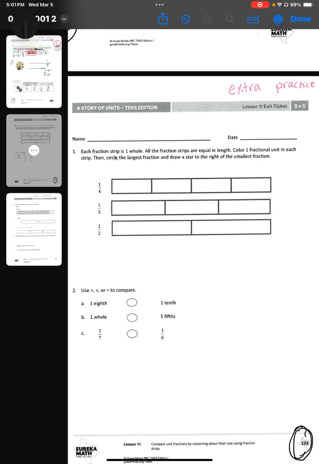Problem 1. Each fraction strip is one whole. That means this entire strip represents one whole something. One whole candy bar, one whole pizza, one whole swimming pool, one whole mile. Who knows what the whole is, but that's one whole thing. All the fraction strips are equal in length.